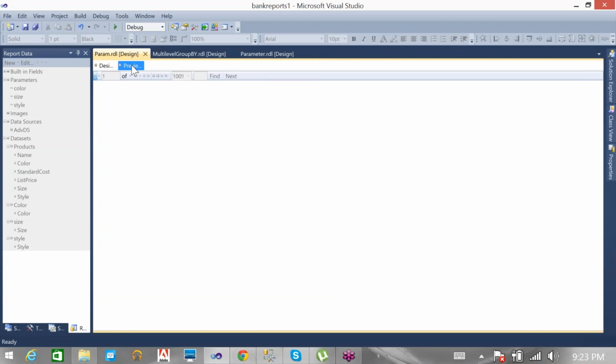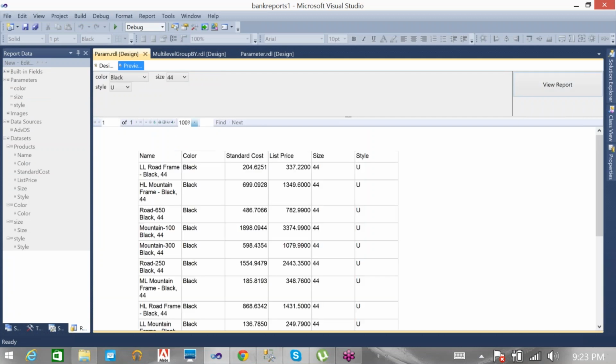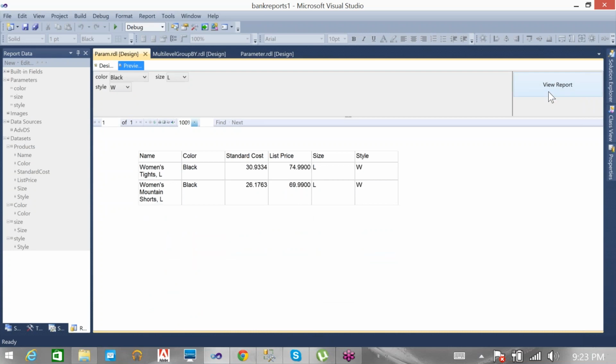It is selected. Now you can see only color is enabled, size and style are disabled. Let me select a black color. Then let me select 44. See, for the black color 44 size product, only U style is available. Then you will get the values. If I am selecting 48 size, still U. In the large size, you have MUW, all records. That's what you can select.